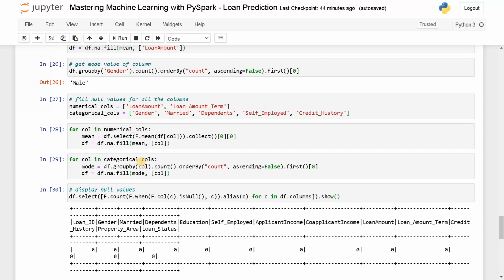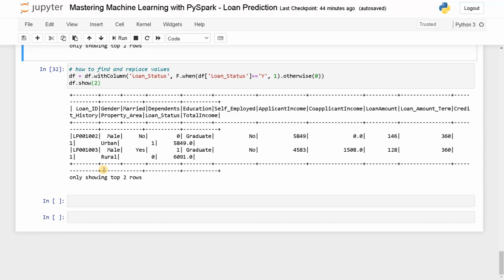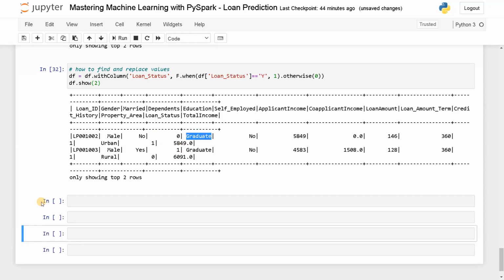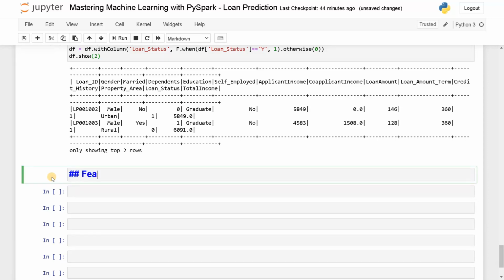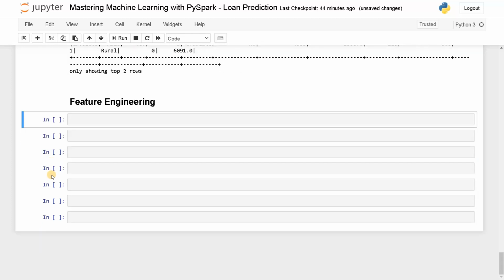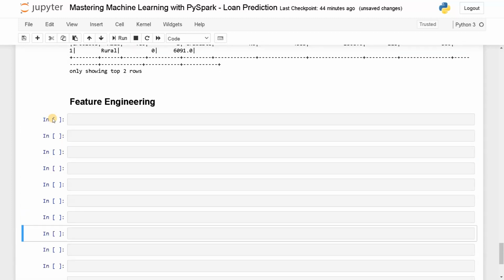So now the data pre-processing steps are completed. Let's do feature engineering. So we have to create some pipeline in order to transform the data into an applicable format, because we do have categories like gender, education. So we have to do one hot encoding for that. I will explain everything in the feature engineering step. Feature engineering. Okay, let's leave some cells.